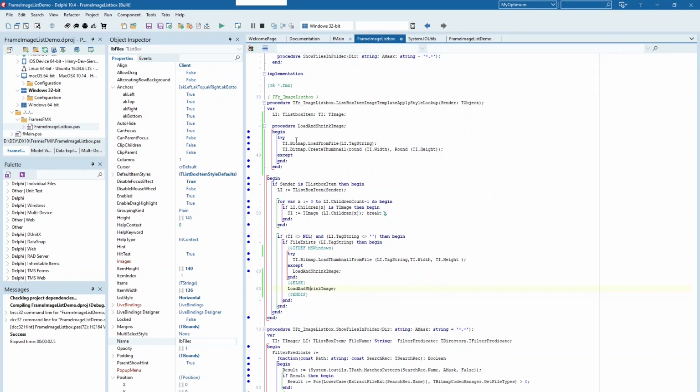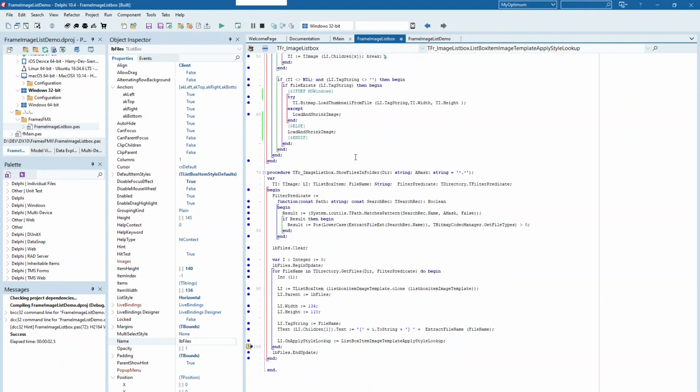If this does not work, we use this little function load and shrink image. Then the bitmap is loaded in the full size, and after that a thumbnail is created from it. So that means that the bitmap is shrunk, and only a small amount of memory is used. Yeah, so easy it is.